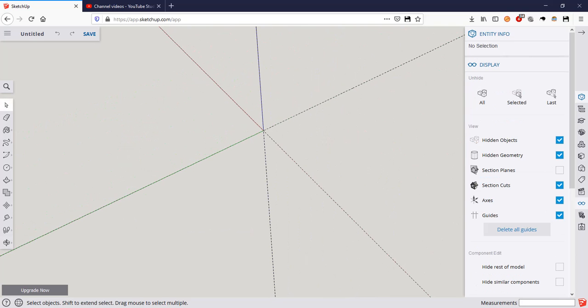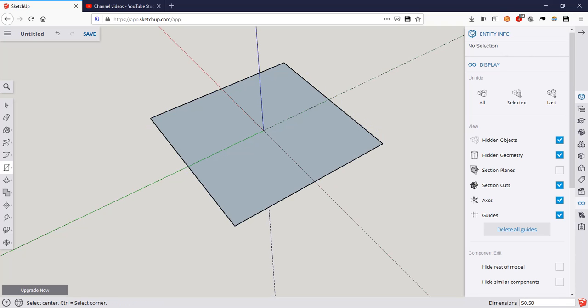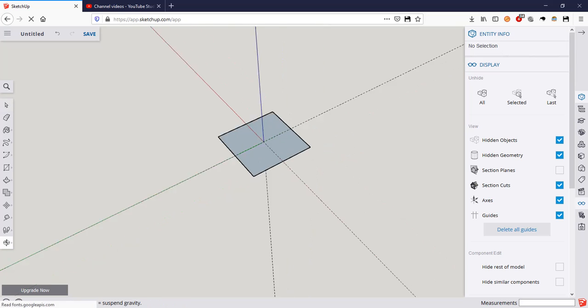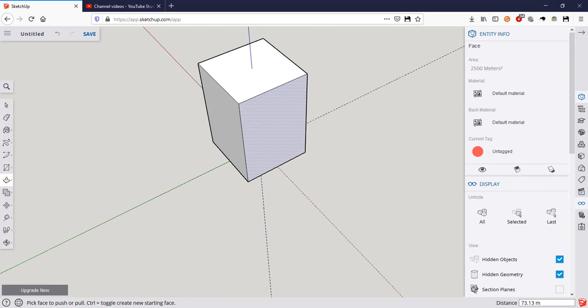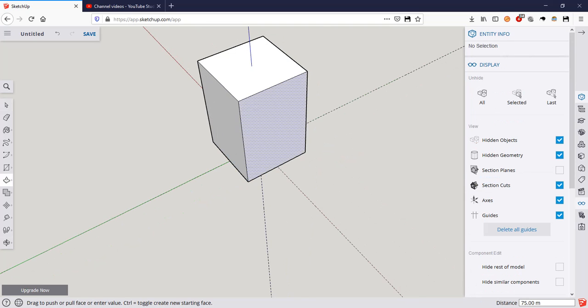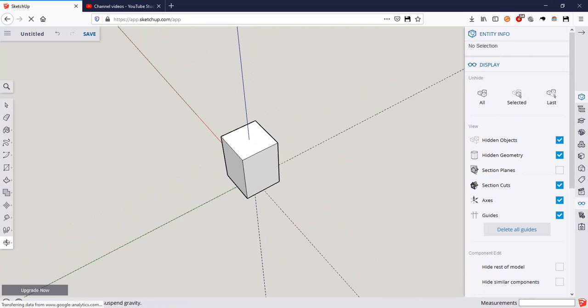So R for rectangle tool. I'm going to hit Control so that I want it in the center. So I'm going to do a 50 by 50. Now remember, I'm in meters because I like to model big, and then I'm going to push up 75. Okay, so we have this.